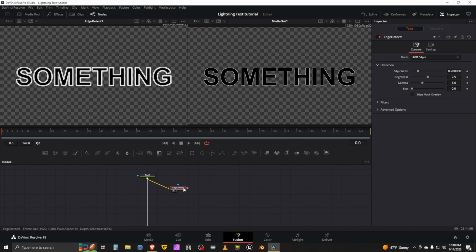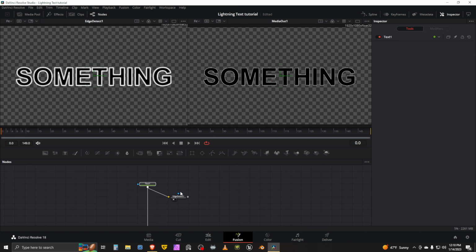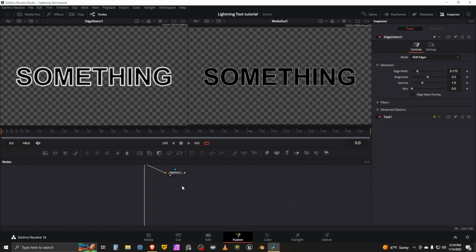But for now, go into your edge detect node, and we're just going to drop the edge width ever so slightly to, say, 0.173. That looks nice. All nice and good. Okay, so as in our last tutorial, we need to create some movement. How do we do that?